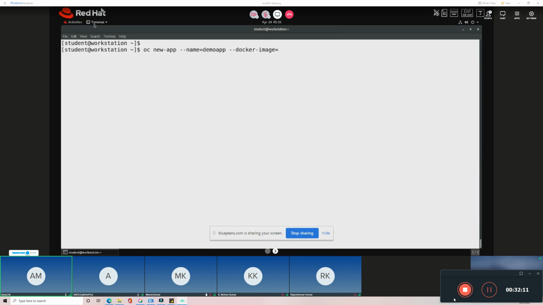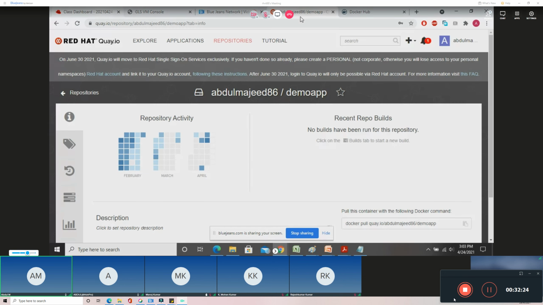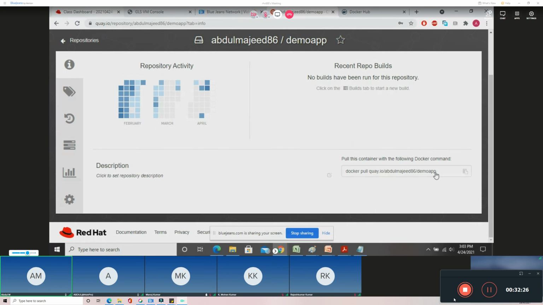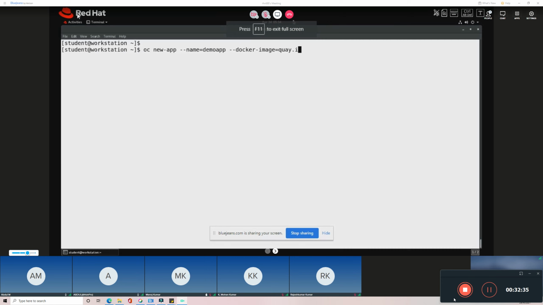The image is there, quay.io slash, this is my repository name. You can find the image inside my repository. You can see this is the image path. You can take this path, copy it and paste it also. Then I'm going to deploy this application.